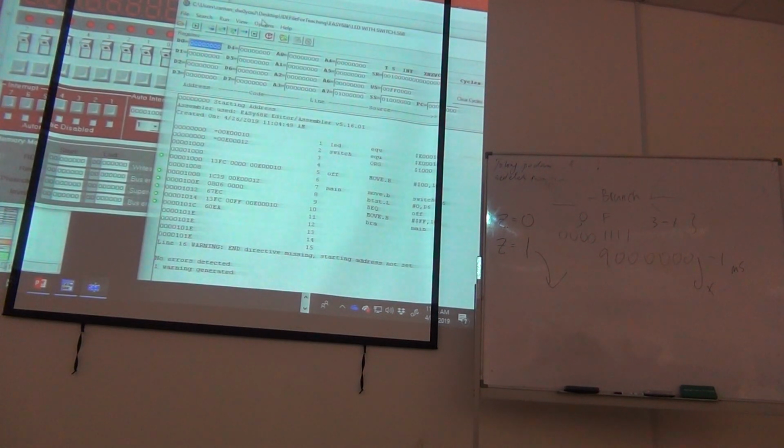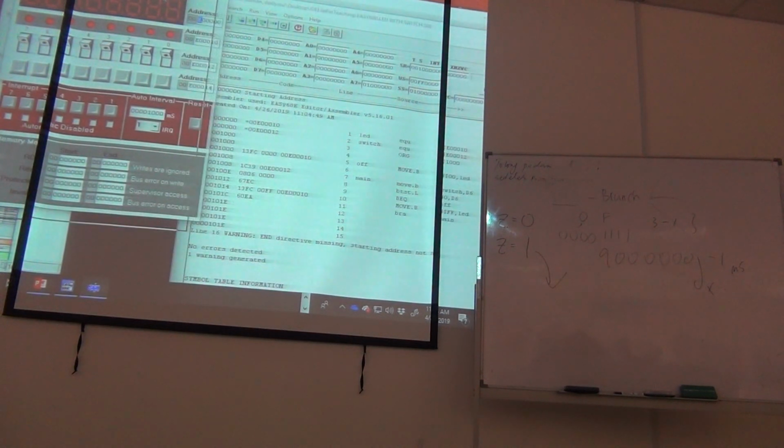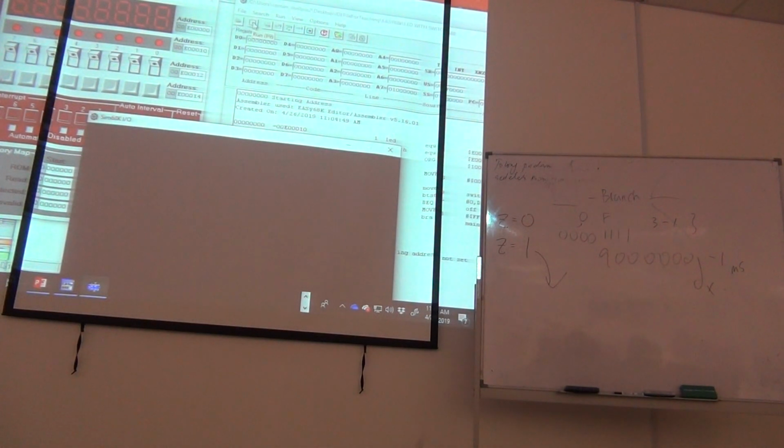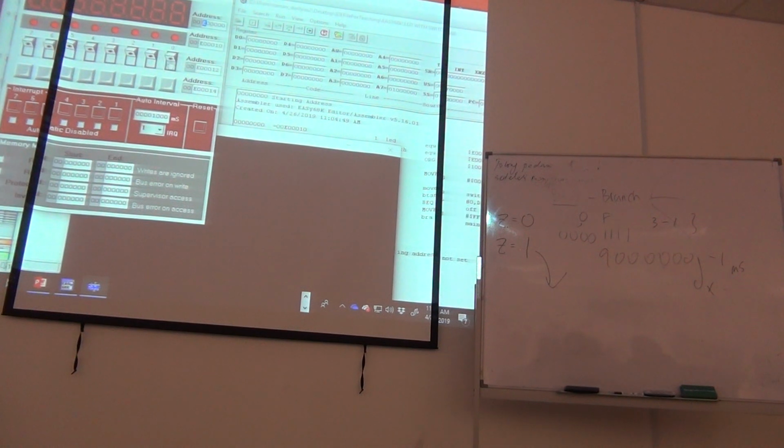You can control your LED by using the switch. You run this one, then you run.